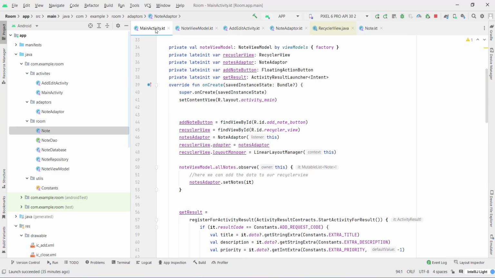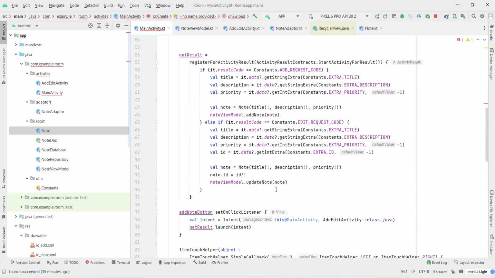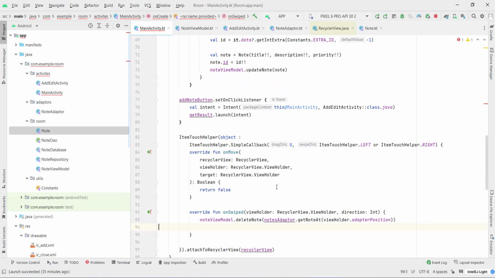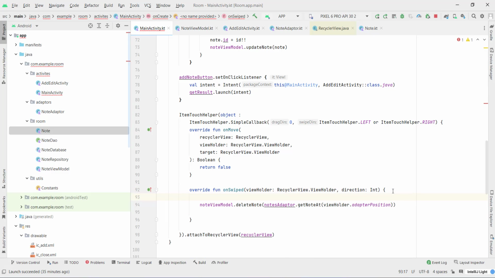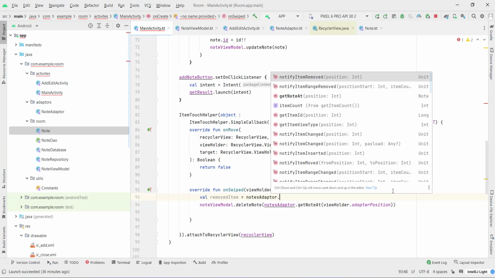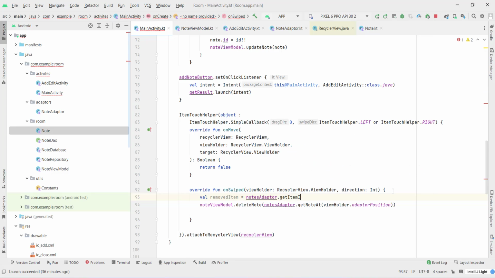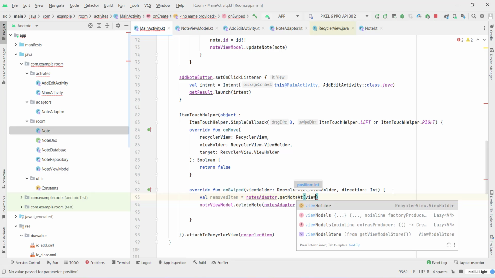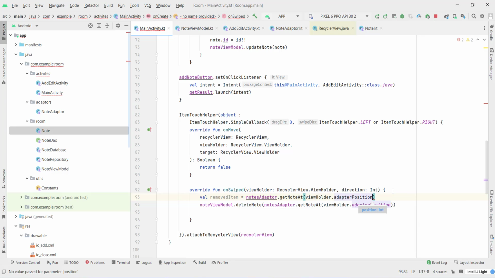Alright, now let's go inside main activity. And I'm also going to show you how to add undo functionality to our app. So I'm going to type here val to get, because I want to get the removed item. I want to save it in a variable before, so I'm going to type nodes adapter dot get item, get node, and here I'm going to pass view holder dot adapter position.